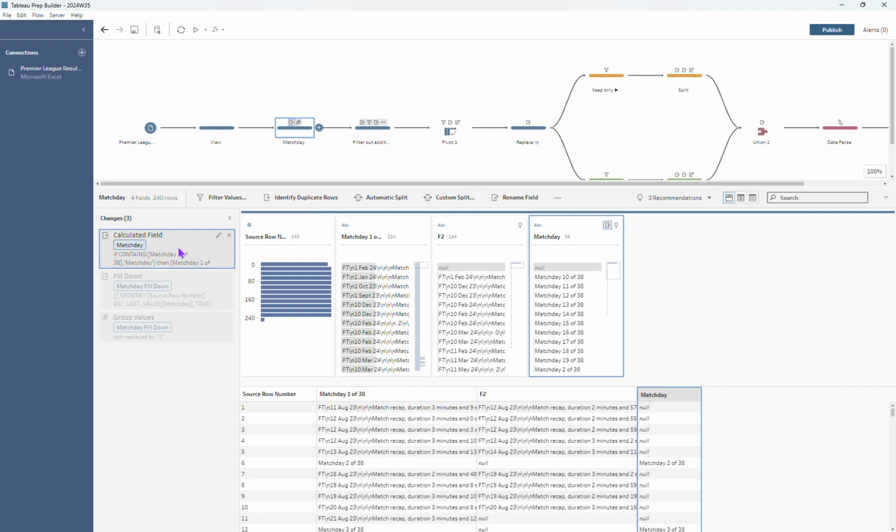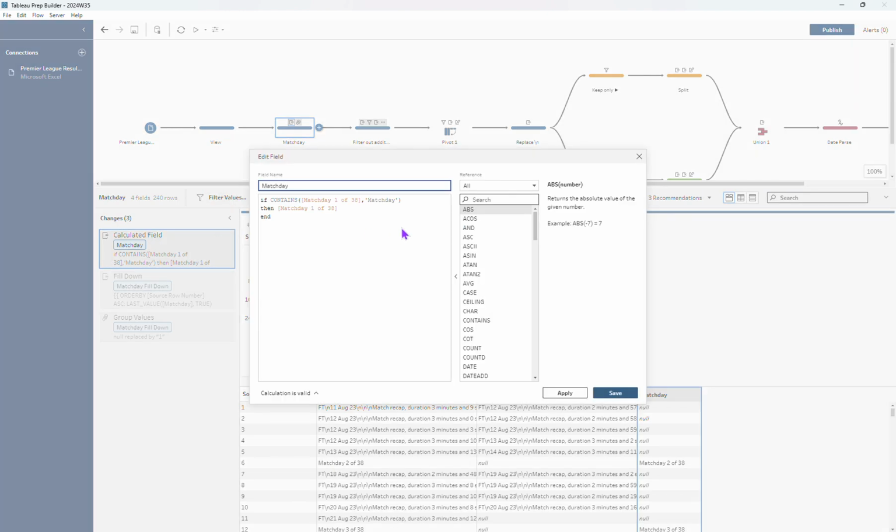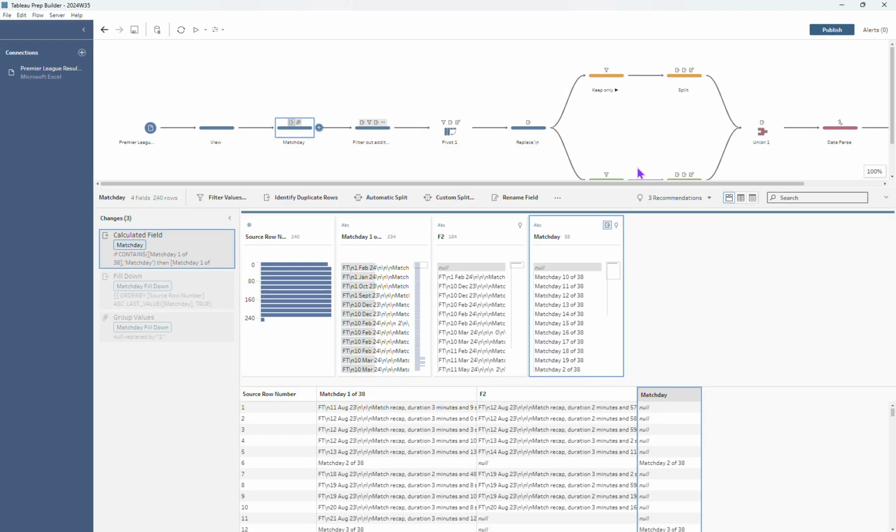First of all, we're going to create a calculated field. We're going to look at this match day field. Match Day 1 of 38 is what it's called, and we're going to look for the words Match Day and take all of those values and put them in their own separate field. So writing a calculated field saying if this Match Day 1 of 38 field contains the words Match Day, then give us those results. Otherwise it'll just be left with null, and we can see that on our right hand side. The reason we need this source row number is so that we have the logic of how to then fill down those values.